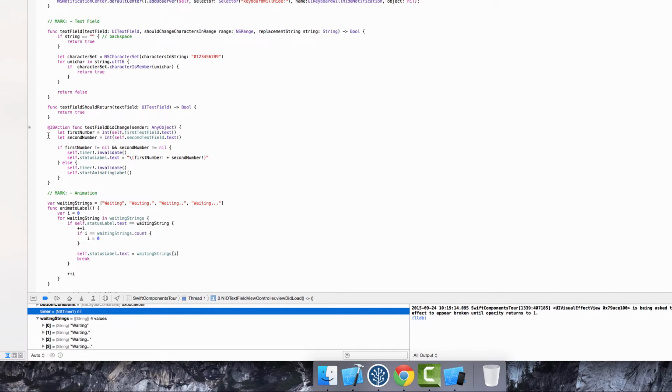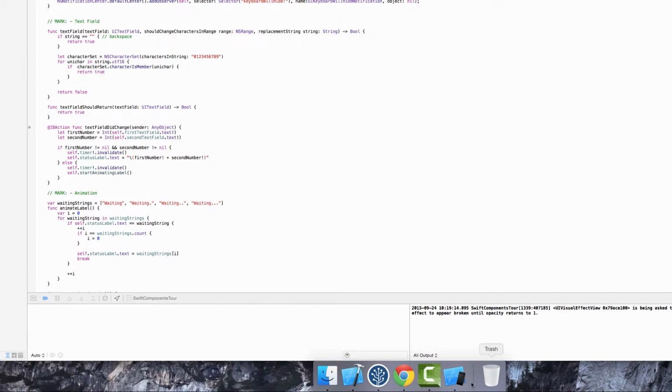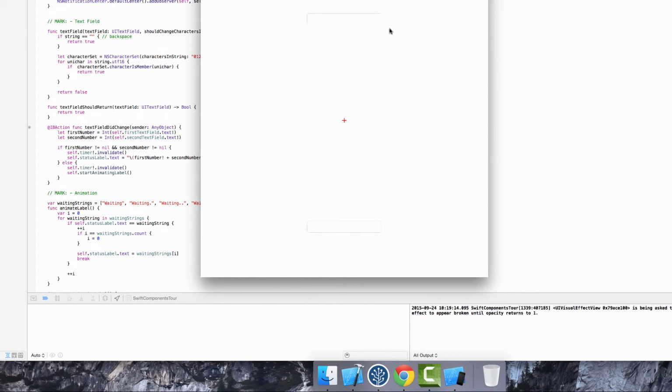So that's how you place a breakpoint. To skip over a breakpoint and continue the app how it was, you hit this little play pause button here that says continue program execution. So we'll just hit that, and we're back in the app. It's working as normal. Everything's great.